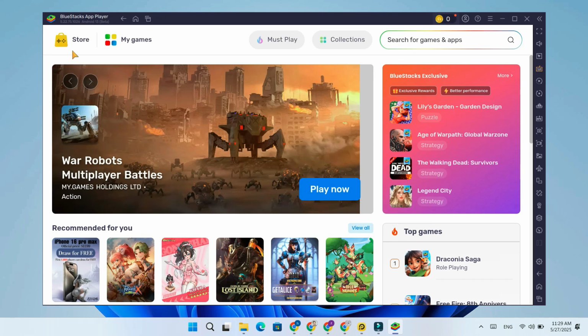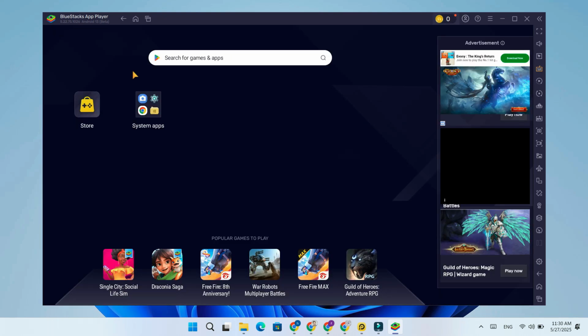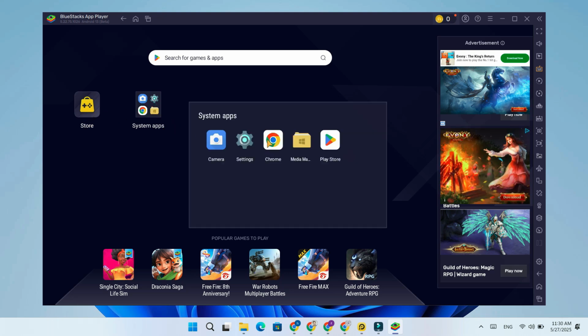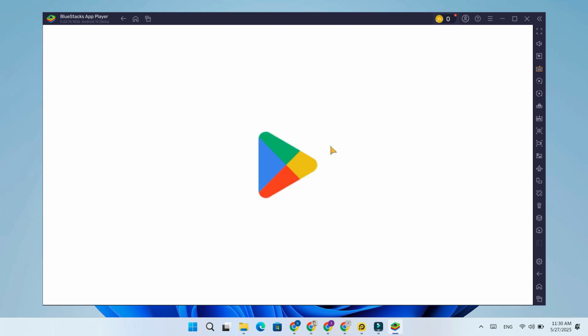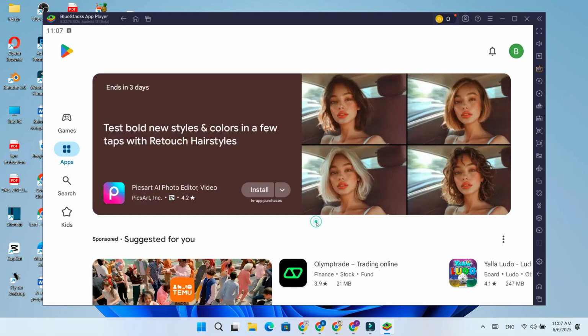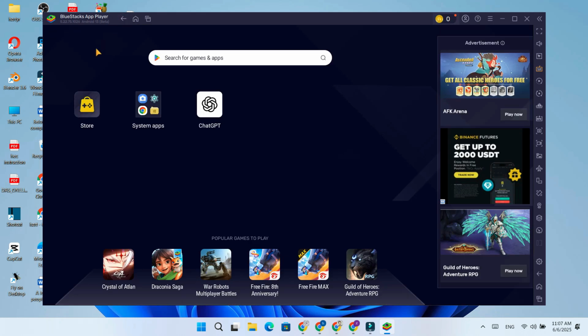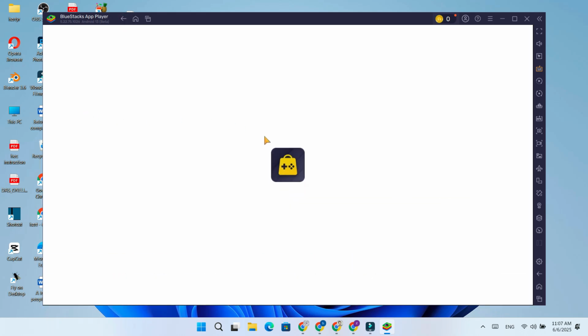BlueStacks will take a few seconds to load for the first time. Just wait for it to fully open. Now you can open the Play Store to download apps just like on a regular Android device. Sign in with your Google account to start using the Play Store to download any Android app or games.